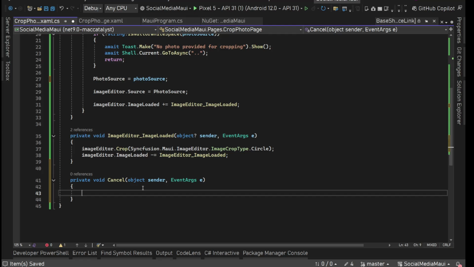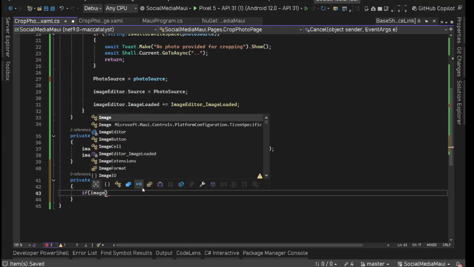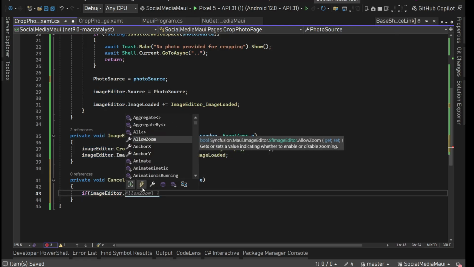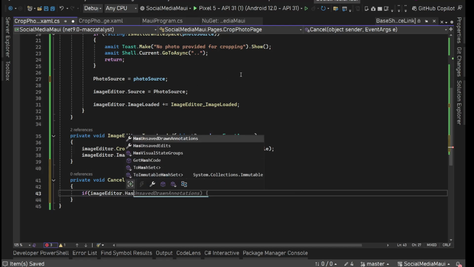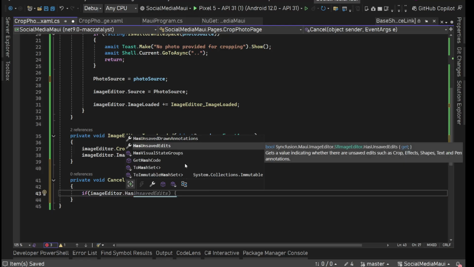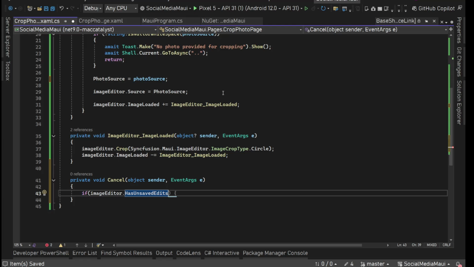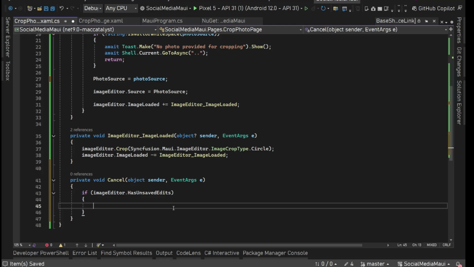Here inside cancel, we will first check if our image editor has any unsaved changes. It gives us a lot of properties and events. There we have this has unsaved edits. That means we were here, then we cropped something, and then we are canceling it. Cancellation will go back to the previous page, but maybe we accidentally tapped on the cancel button. So to handle that case, we'll do this thing here. So we're saying if image editor dot has unsaved changes, then we'll simply ask for a confirmation.